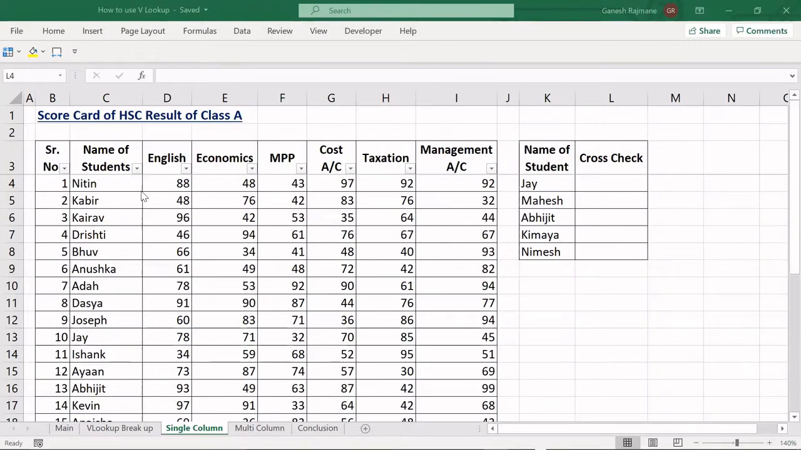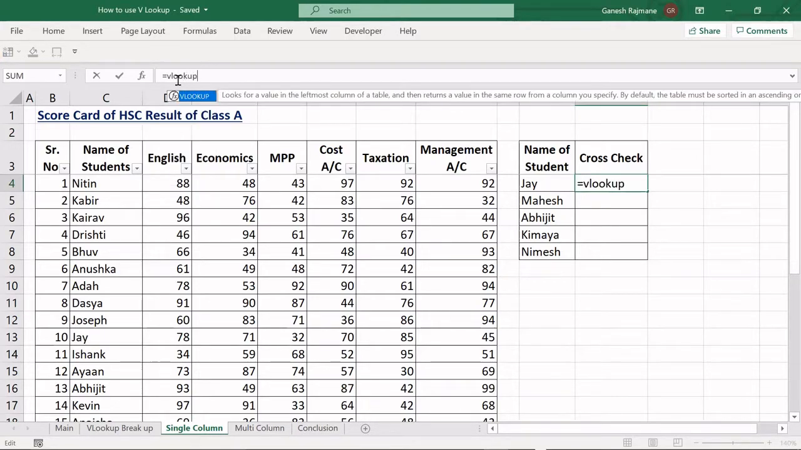In this example, we can see a scorecard of HSC result of class A, in which there is a name of the students list along with its subjects and the marks. So we have to cross check whether these names of the students are available in this scorecard or not. So we will use the VLOOKUP formula. Now I will insert equal to VLOOKUP and I will open a bracket.